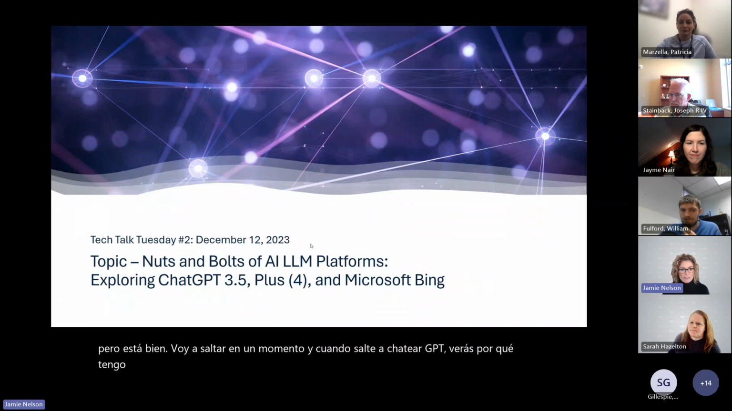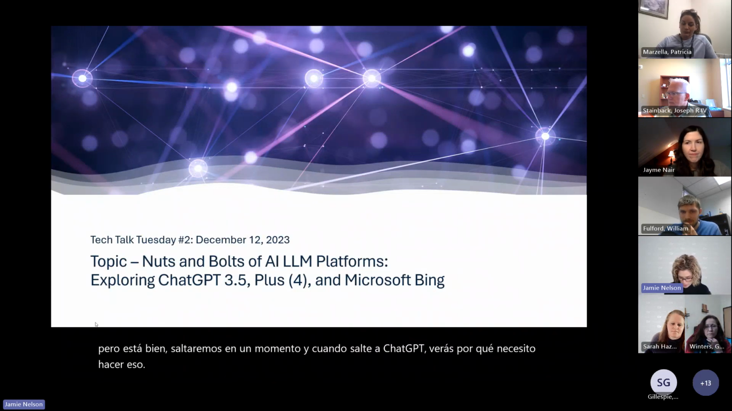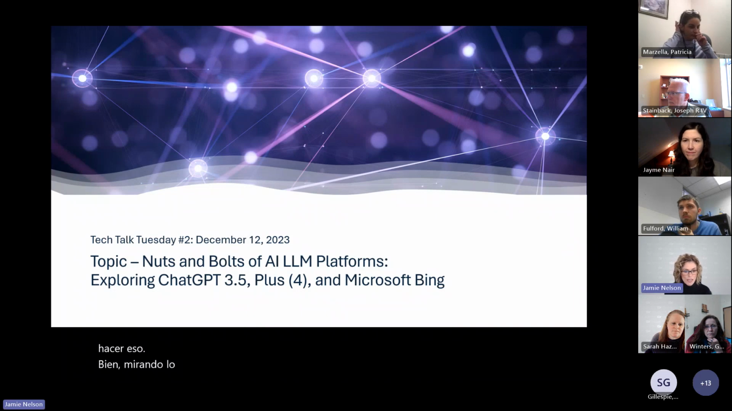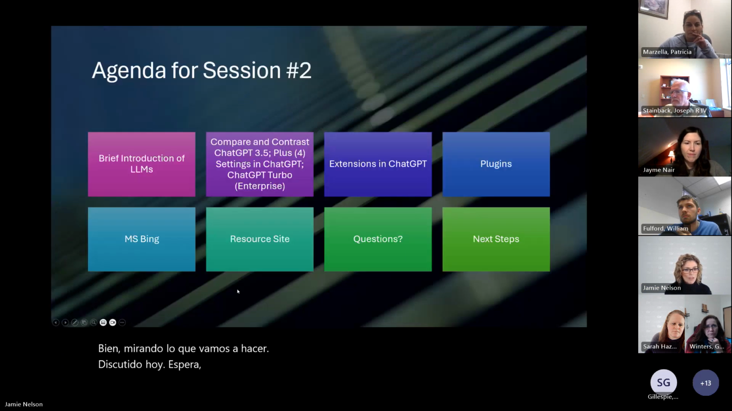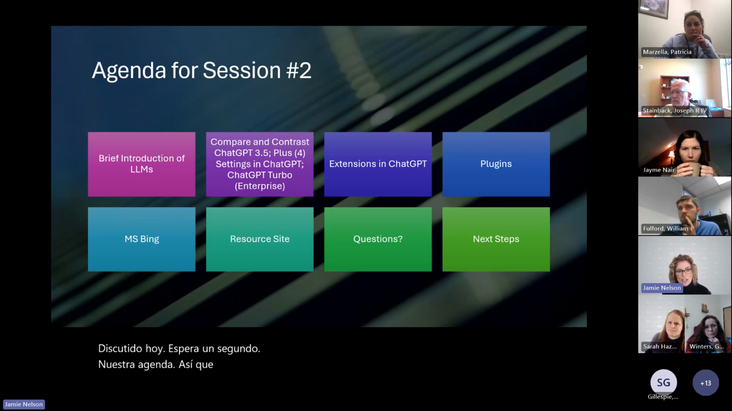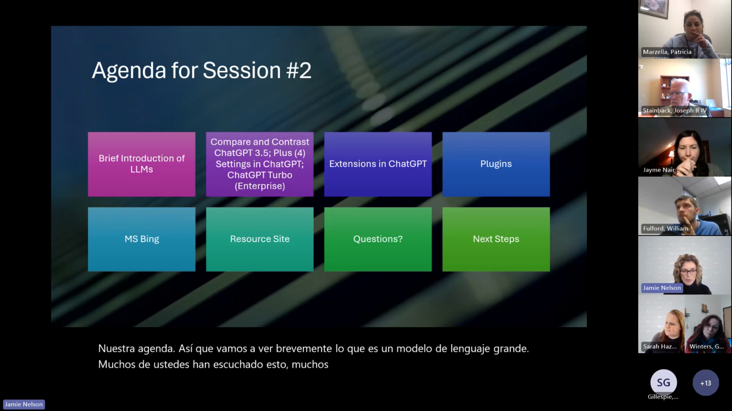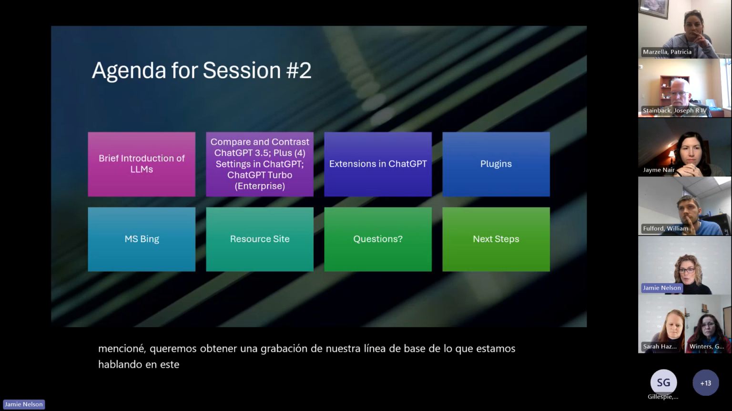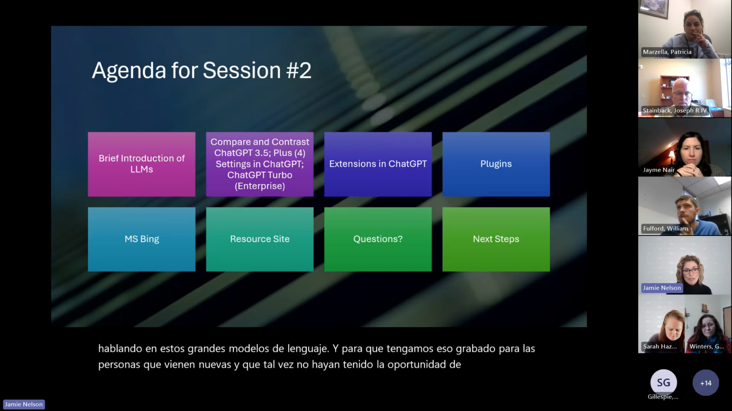Okay, so looking at what we are going to discuss today, our agenda. We're going to look briefly at what a large language model is. Many of you have heard this, and many of you have a grasp on this, but like I mentioned, we want to get a recording of our baseline out of the gate of what we're talking about with large language models, so that we'll have that recorded for folks who are coming in new and may not have had the opportunity to read about what large language models are or to watch a video.